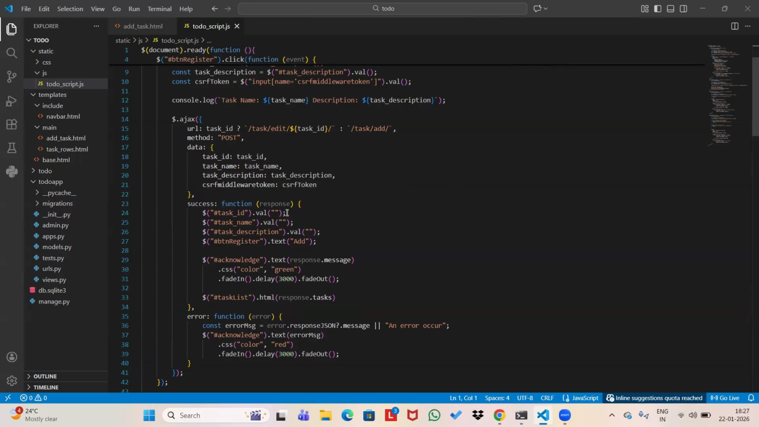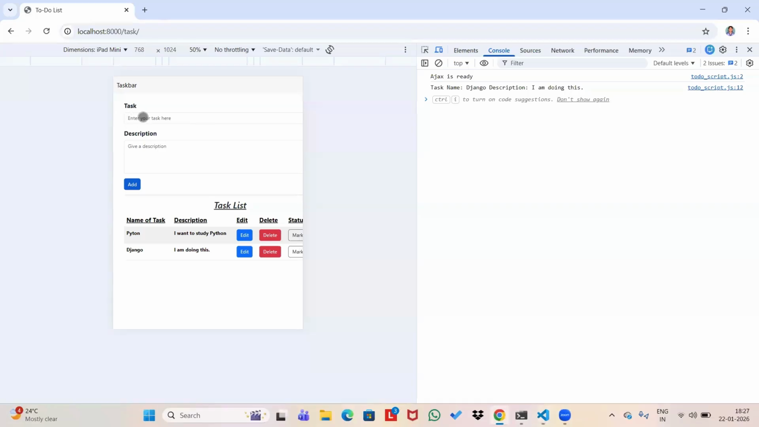If you want, you cannot mention it over here. Let me comment this one. This is not necessary, but if you want, you can add it. So it will empty all the input that I have provided over there, that means task name, task description. Otherwise, if you do not give it over here, then you have to clear your inputs by yourself on clicking the refresh button.